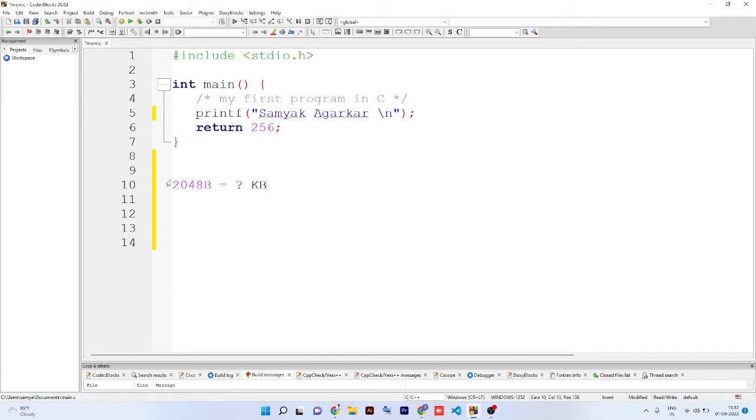Why? Divide by it. Are you sure? Then you're 100% wrong. b to B is divide by 8. B to b is multiplied by 8.